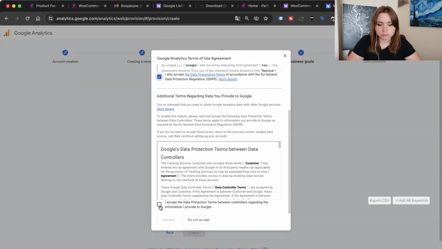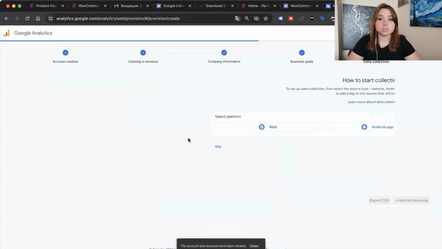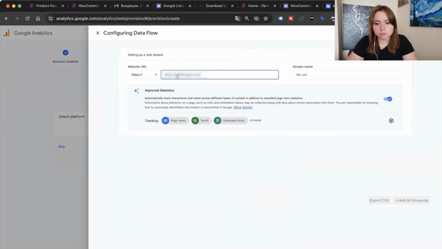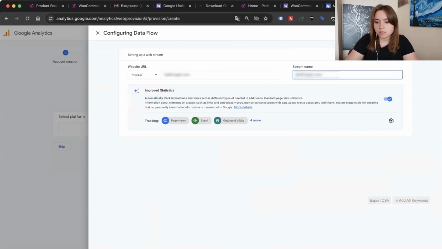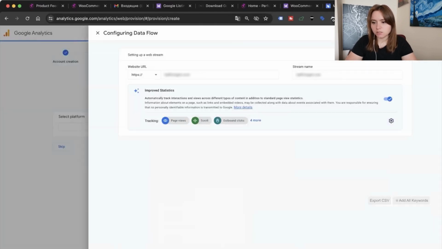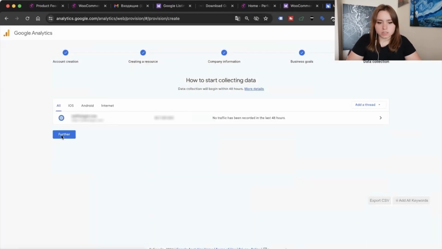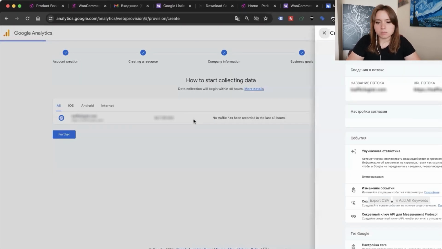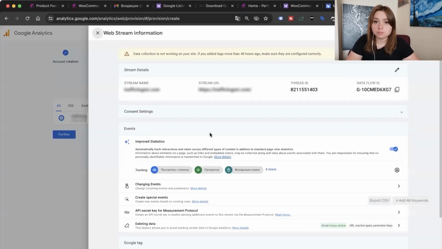You can read everything. I always recommend reading, but since I am making a video, I won't be reading it with you. Press Next. Then we insert our site. It must have HTTPS, not just HTTP, and the domain name we will be using. Here, all our checkboxes are enabled. Press Create Account. Now the system will prompt us to set up our analytics, but we will get to that shortly.